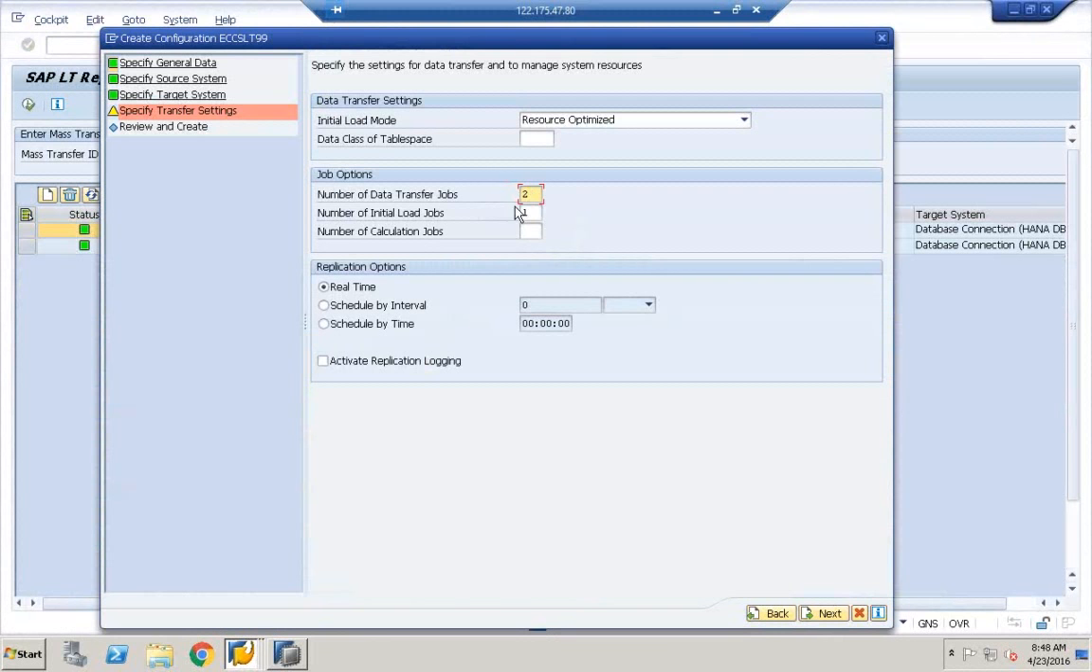So here I'm taking only 2. The initial job is 1, and the other job is to calculate the statistics. In order to calculate the statistics of all these jobs, I've allocated 1 for a calculation job. A replication option.